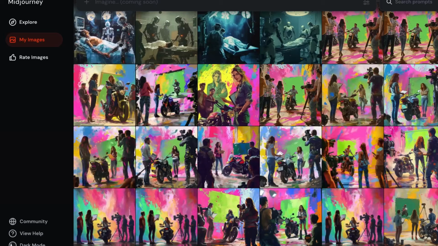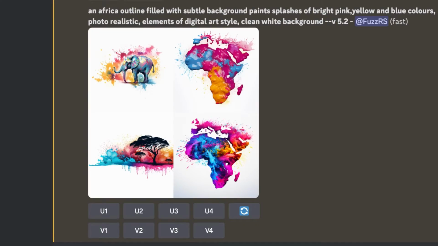You can see here where I wanted a film producer. I had multiple attempts to get a female producer. I wanted the guy on the bike and I wanted a green screen in the background. And it took me quite a few attempts to get that right. Once you like it, you upscale it, and then that is a higher quality image that you can download.